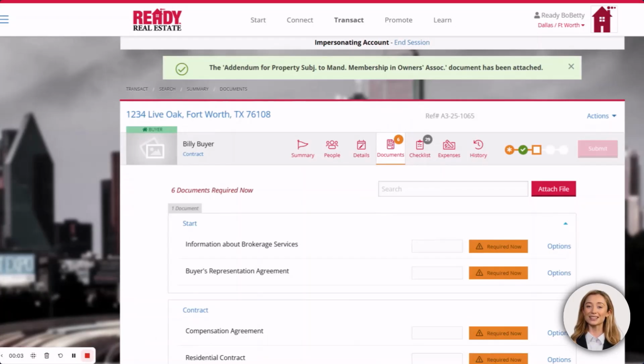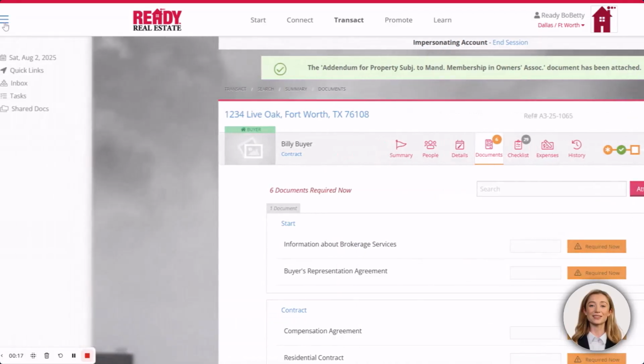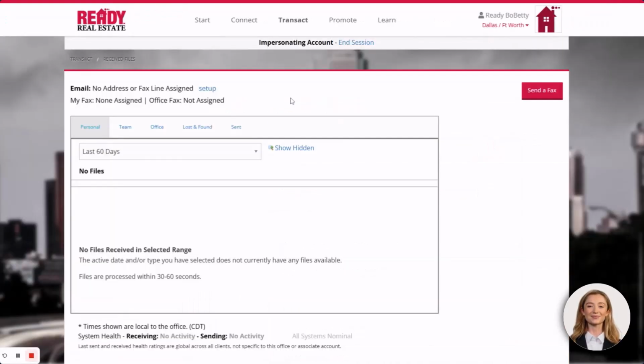Another way to add documents is by using the inbox associated with your account on the dashboard. It's like an email address, but only for sending and receiving documents. Here's how to set it up. On the left-hand slide-out menu, select Inbox. This is your inbox. There's nothing on file in this one yet.